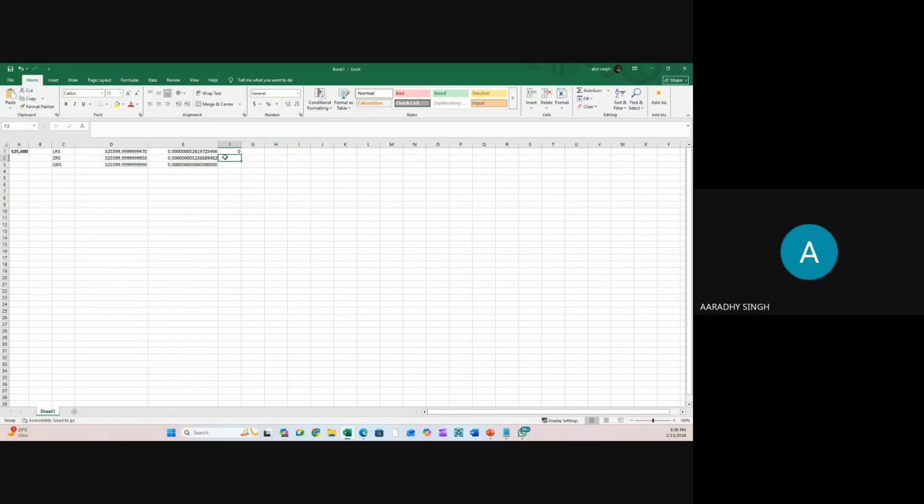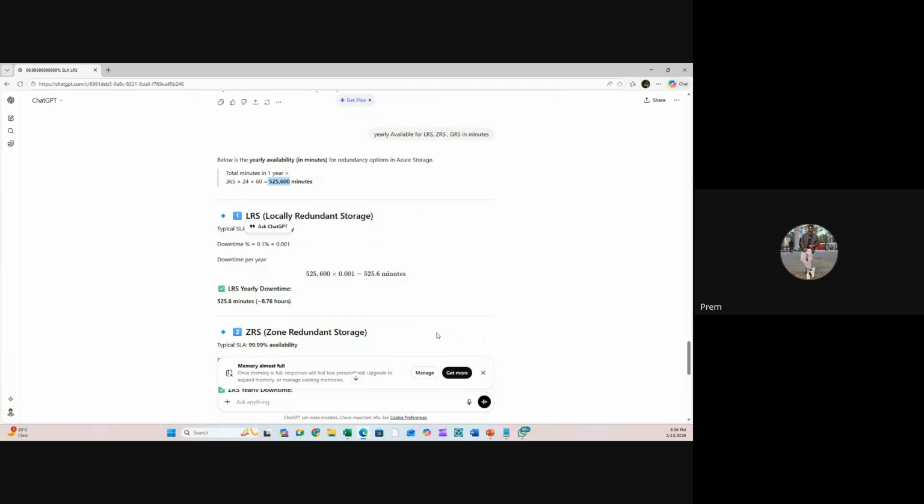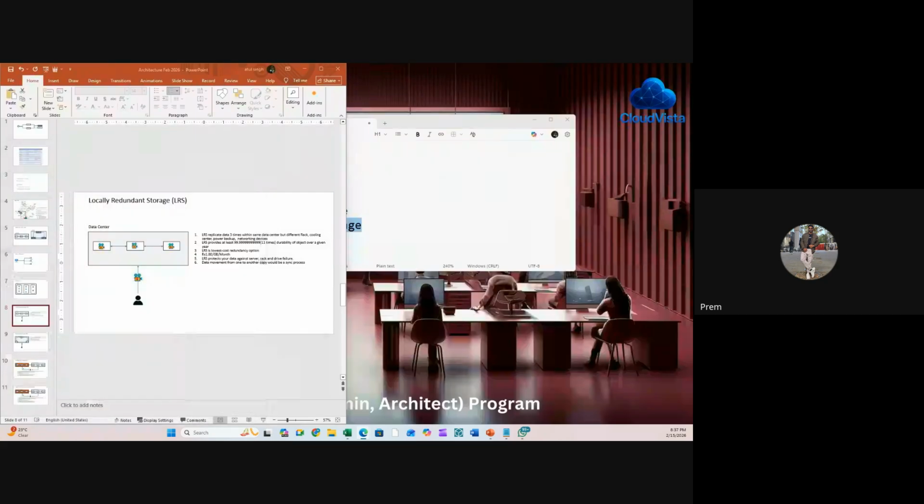I'll complete this calculation after the session and share it with you guys. Yes, Prem. What if the data center is down for a few hours, let's say in LRS, and we are inputting data into the system? It won't be able to accept it, right? It won't be able to synchronize it.